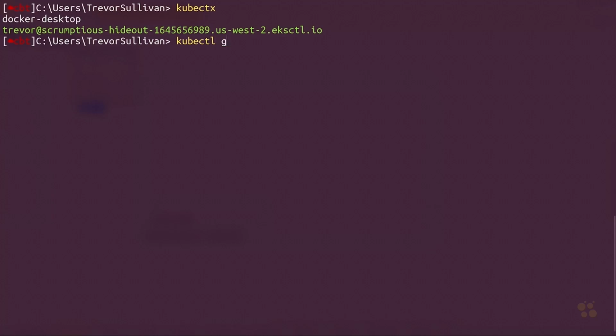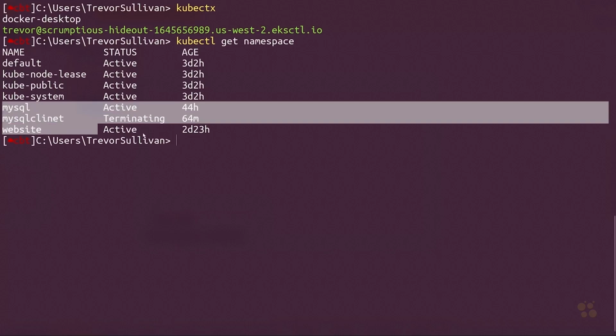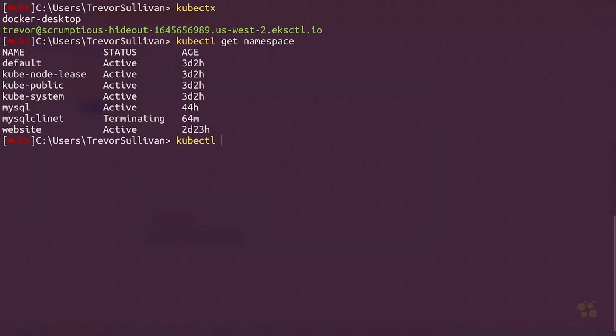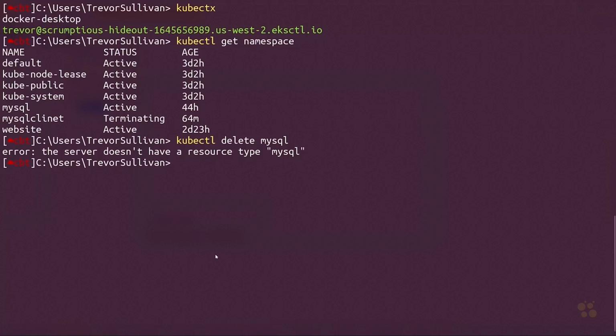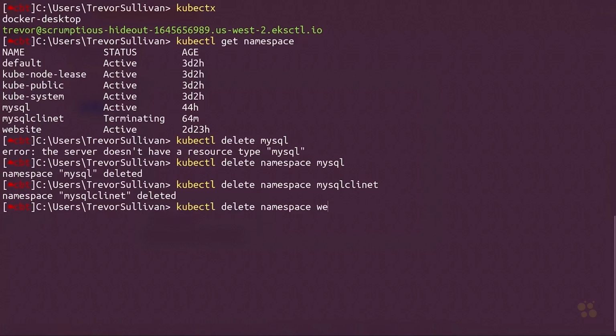All right, so now if I do kubectl get namespace, I've already created a couple of other namespaces here, but we're just going to create a fresh one. I've got this MySQL client and MySQL and website here, so let's clean those up really quick. I'll do a kubectl delete, of course I need to do delete namespace here, namespace MySQL, and then the same thing for MySQL client. That should be client, but it's just misspelled. And then the same thing for website as well.